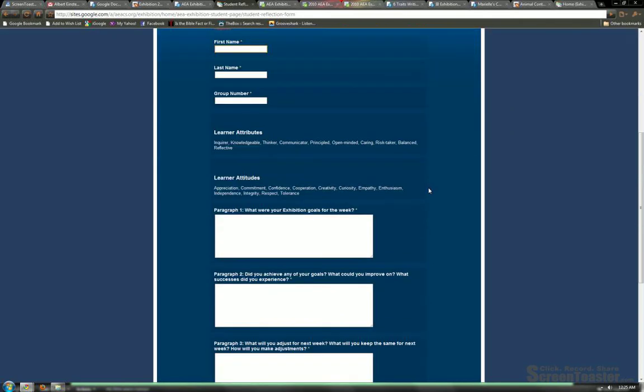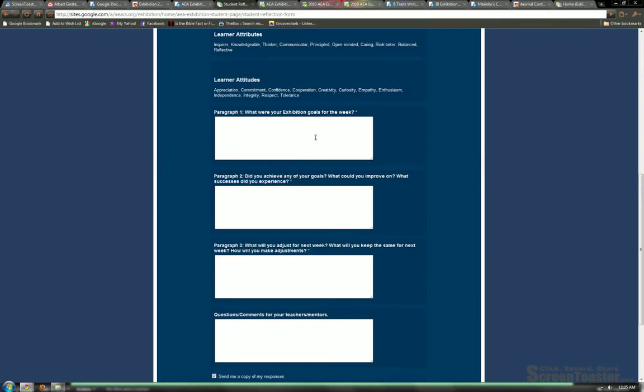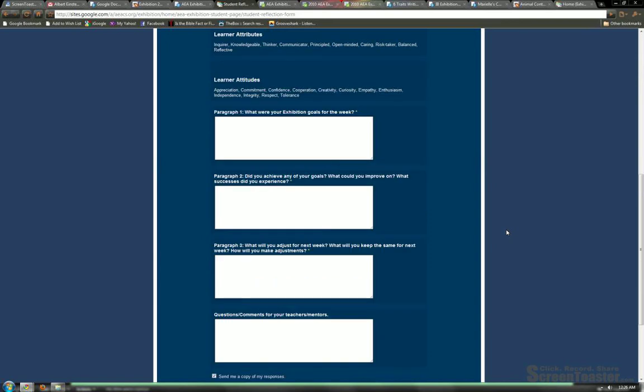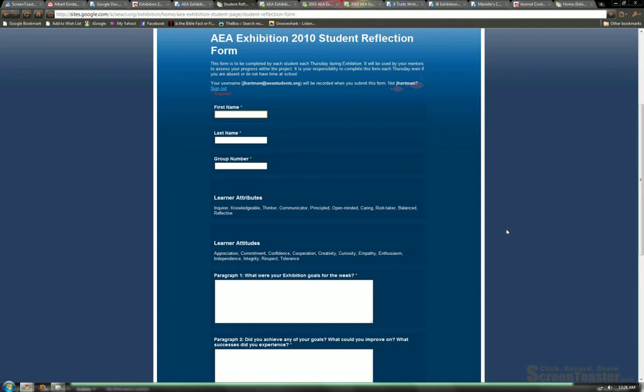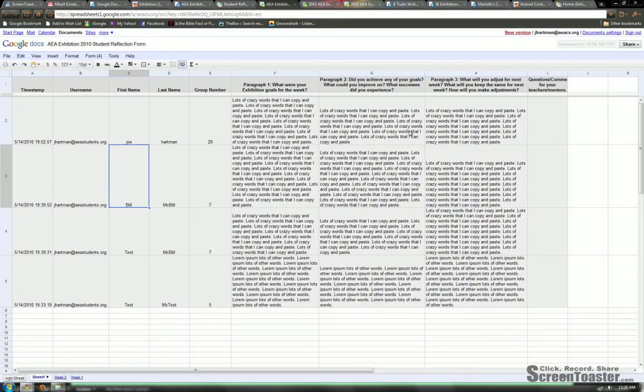So they do their reflection and they write 3 paragraphs. First, what were their goals for the week and did they achieve any of them, and what could they improve on, and what will they adjust for next week. So this is what you'll be assessing, and this is how you'll be determining how much guidance you need to provide. So this is their form. They submit this and it gets shuffled into a spreadsheet right here. So this is the spreadsheet.